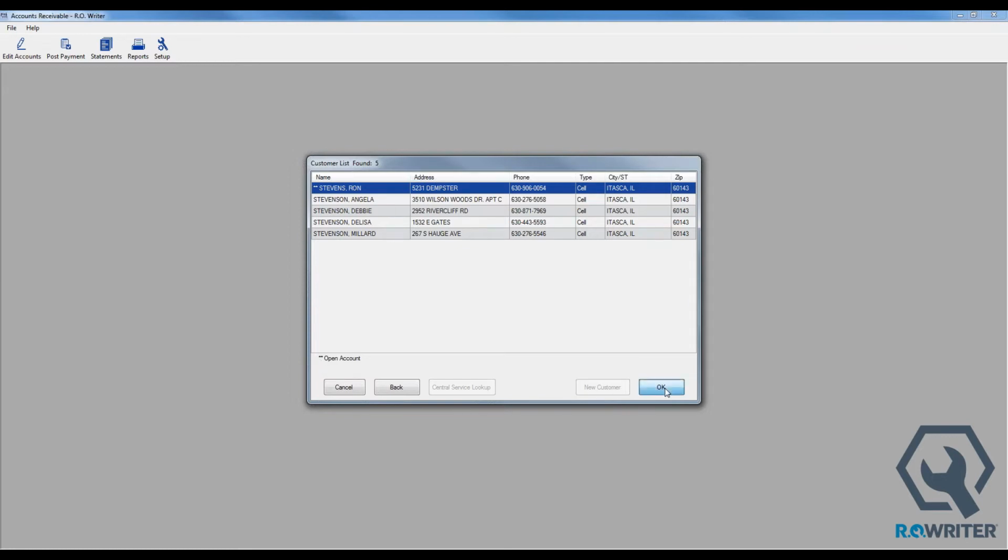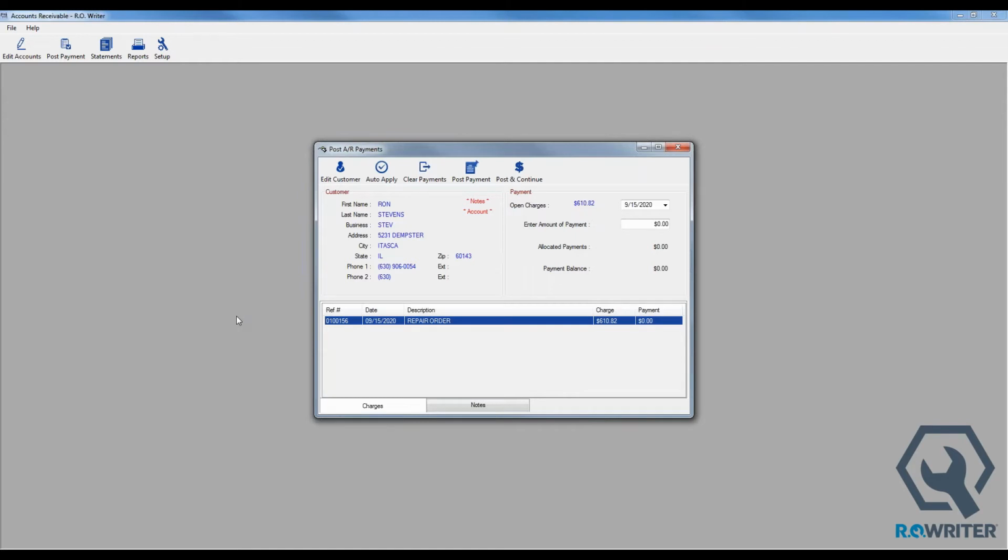So I'll go ahead and find Ron Stevens. When I click on OK, it takes me into my Post AR Payments window. So Ron came in today. He said he's going to pay $200 against his outstanding balance. So where it says enter amount of payment, we're going to put $200 into this window.